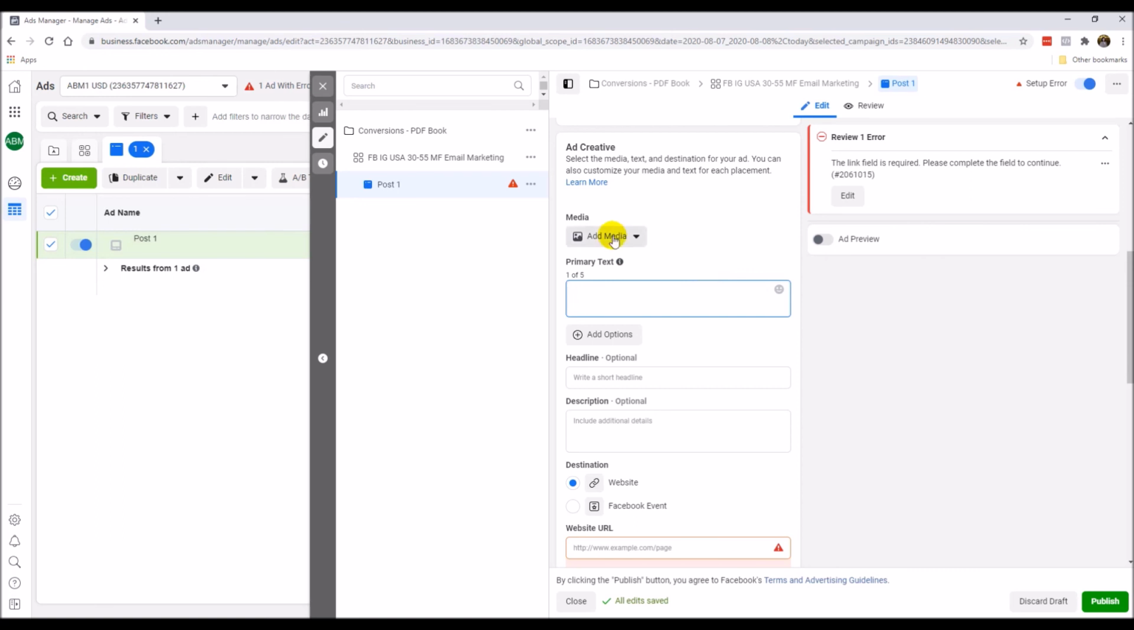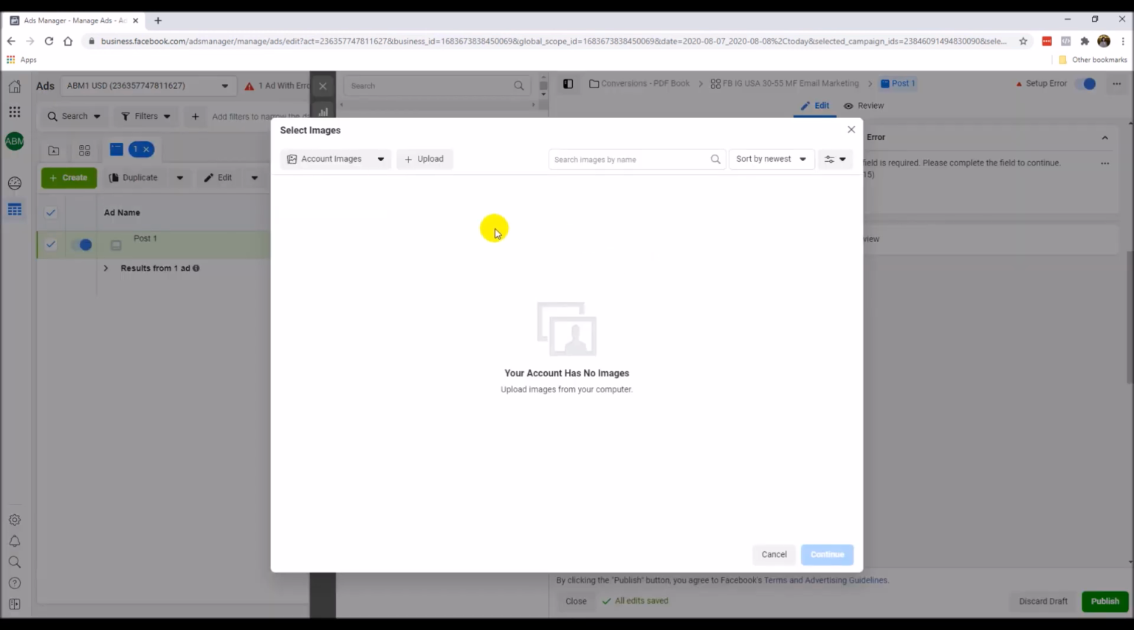Let's go to media first. We're going to click on add media, and this is where you can add an image or a video. And right now we're going to keep things simple. I'm going to click on add image. And as a brand new account, there are no images for you to use, all right? So there are 2 ways you can go about doing it.